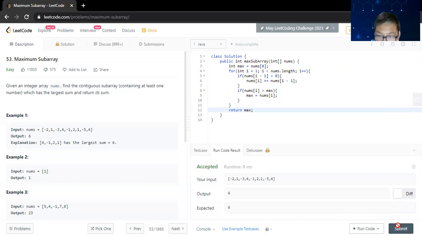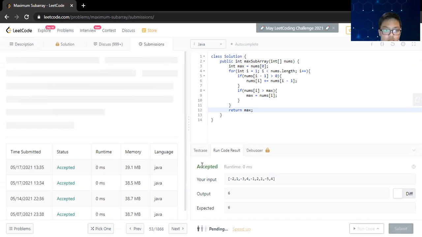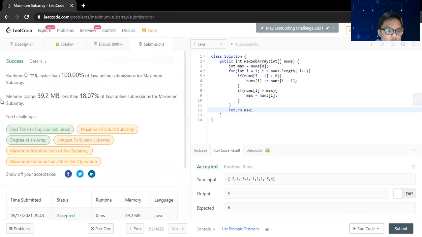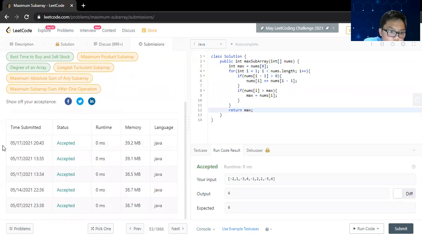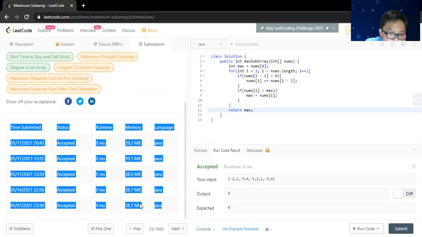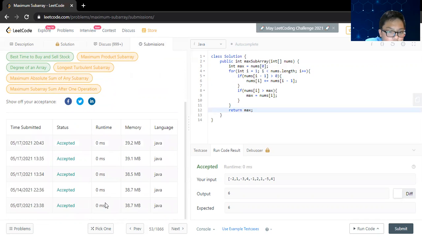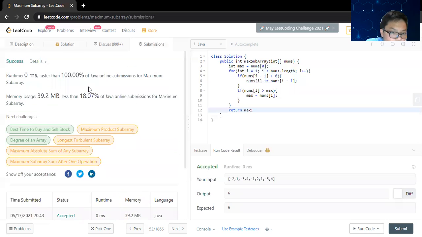It's correct, so we can submit it. It's correct, and it takes 0 milliseconds and about 39 megabytes. I used the same method and tried it multiple times here. They all take the same time and also memory, if you round it off. But this is the best solution for this question.